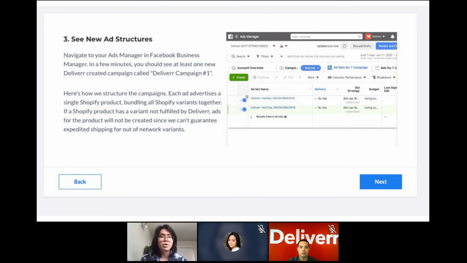Another important thing is that for each eligible product, meaning a product with all variants in the Deliverr network, we create 2 ad sets. Namely, we create an ad set targeting zips in the contiguous United States that are eligible for 2-day shipping, and we create an ad set targeting all zips in the contiguous United States that are eligible for next day shipping. And the regions or the zip codes that we target within these 2 ad sets don't intersect. There's no overlap between them.